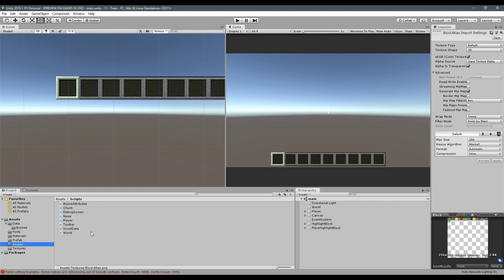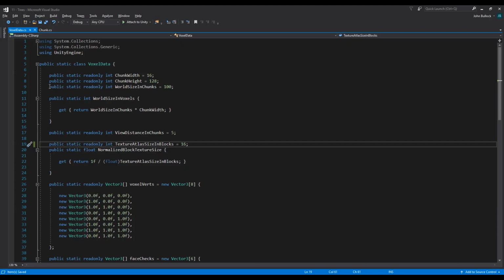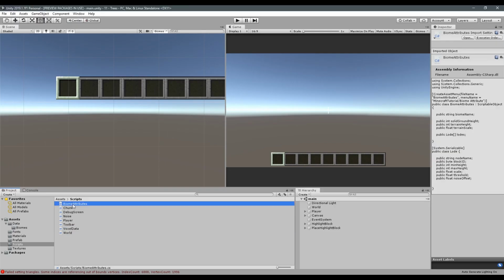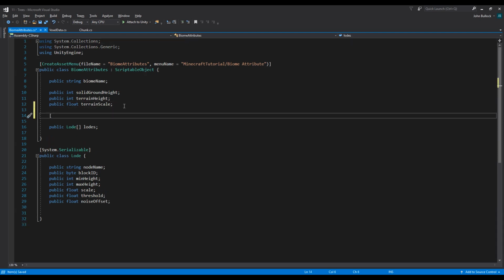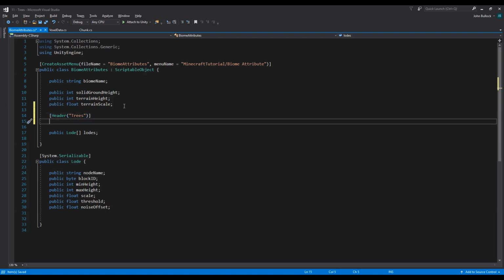Let's go into our scripts folder and we're going to open up our voxel, no, we're going to open up our biome attributes file, and we're going to add a few more values in here. So we'll create a little header just to separate these values out, and imaginatively we're going to call it trees. And then we want 2 values for now. We'll go a bit at a time.